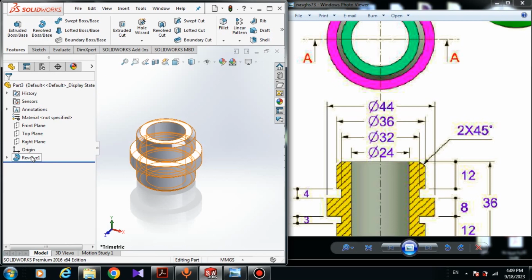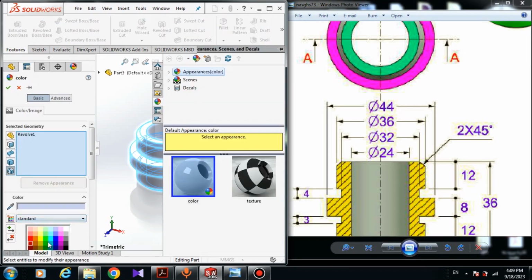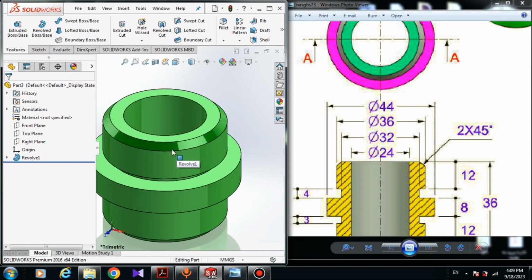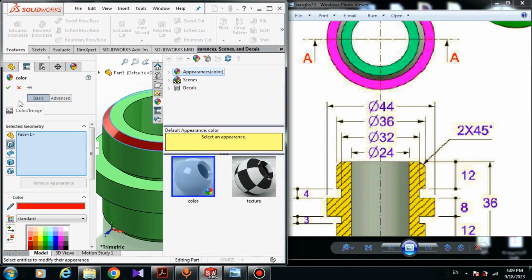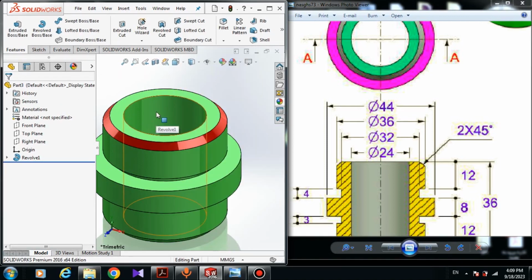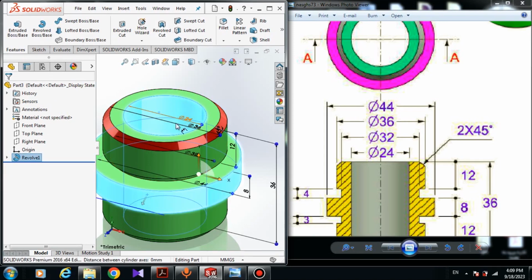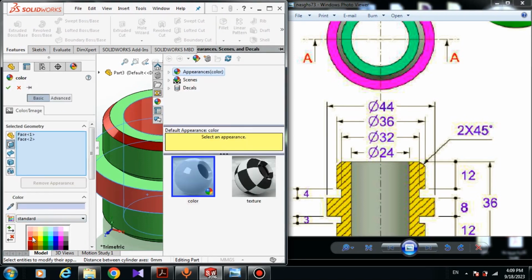And here choose revolve this revolution, and in edit appearance we can change the color, for example, to green, or you can change the color of the surfaces. You can simply change the color of this surface, for example, to red, or you can change many different surfaces by holding the control button on your keyboard. So for example, I can change the color of these two surfaces to red.